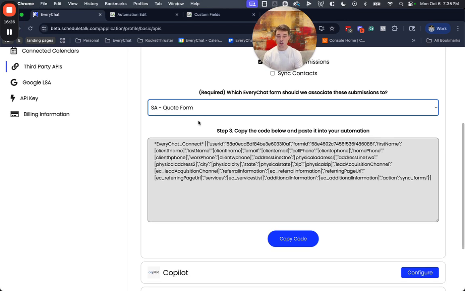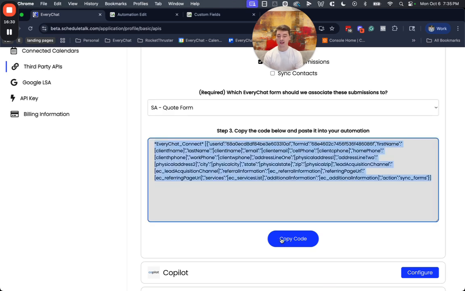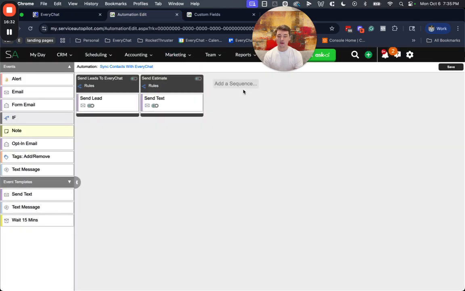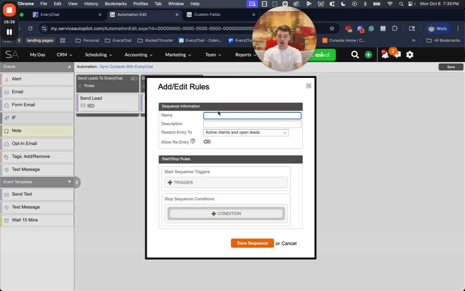Once you've done that, we don't have to modify anything else about this code. We're just going to click copy code and take that over to that Service Autopilot automation, SA form sync. There are going to be a few additional pieces that we need to talk about here, because you'll need to create some custom fields inside of Service Autopilot to map that data to the forms.